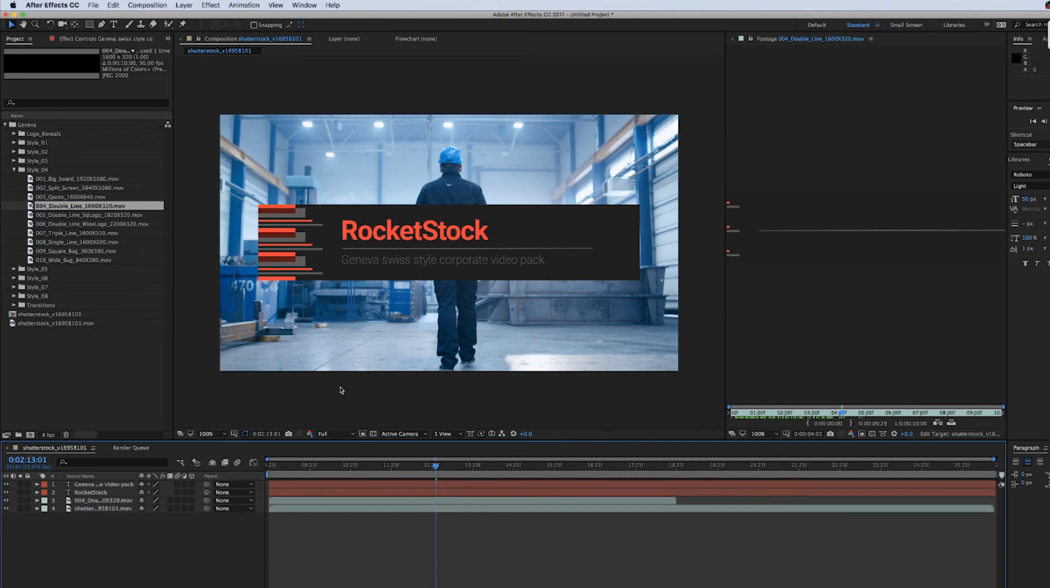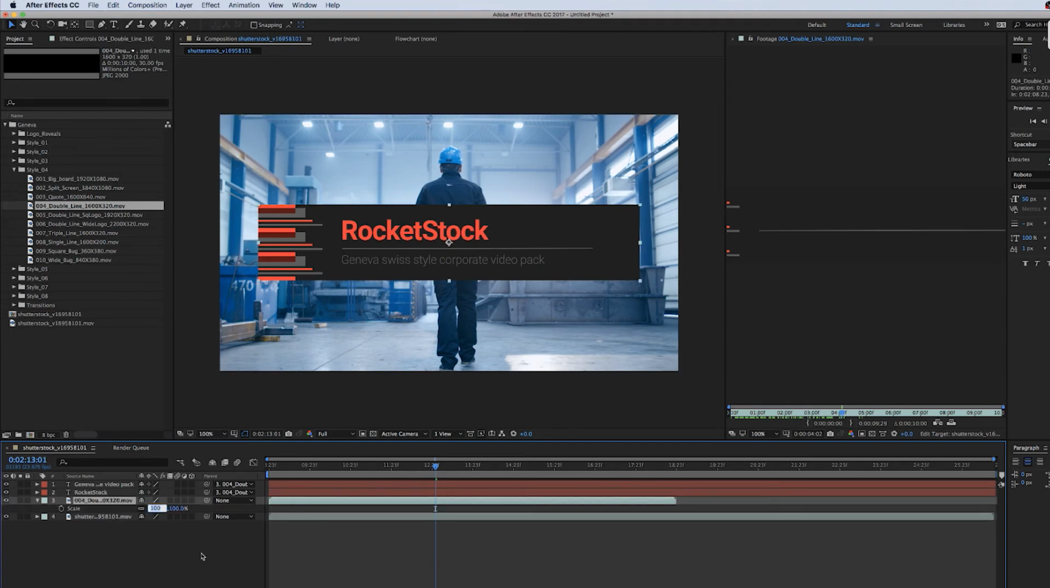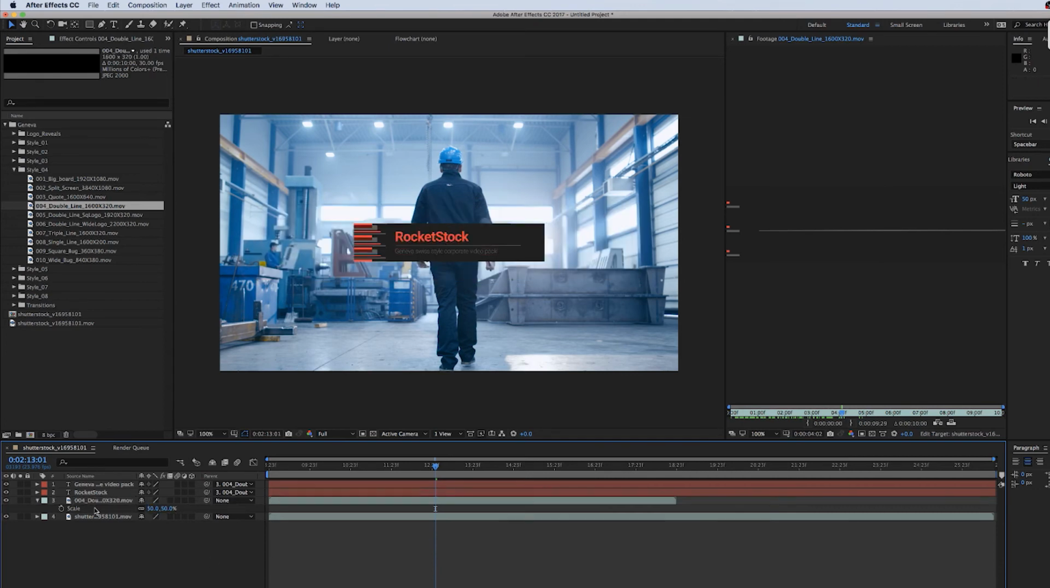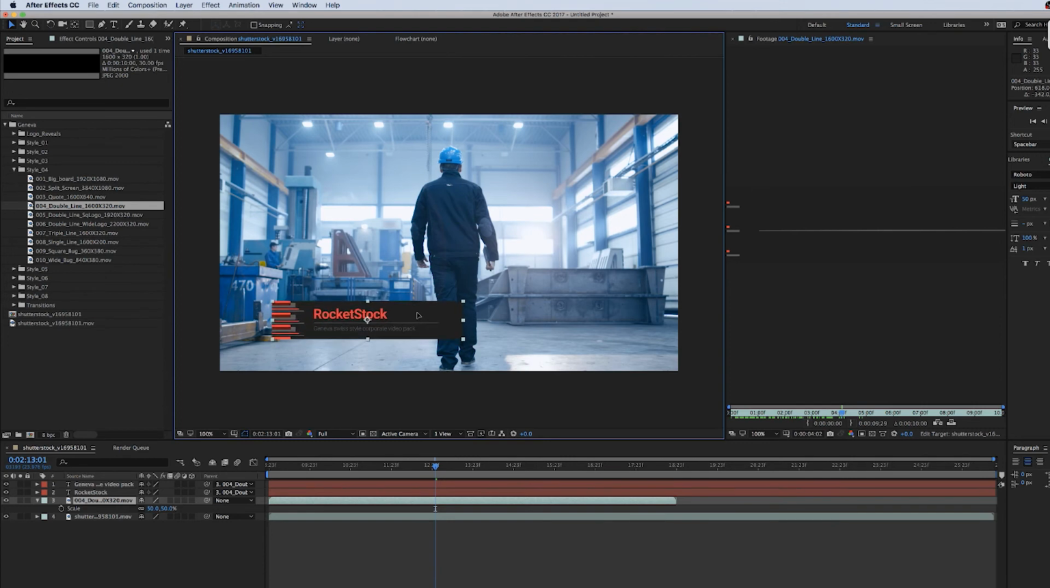And also, again, we have this all set up for a 4K composition. So since this is 1920 by 1080, we need to scale it to 50%. So just to keep everything organized, I'm going to select both of those text elements, and I'm going to parent them to our lower third layer from the Geneva pack. And now I'm going to hit the S key for scale, and type in 50. So now it's the appropriate size, and we can position it wherever we like, and those elements are tied to the background itself.